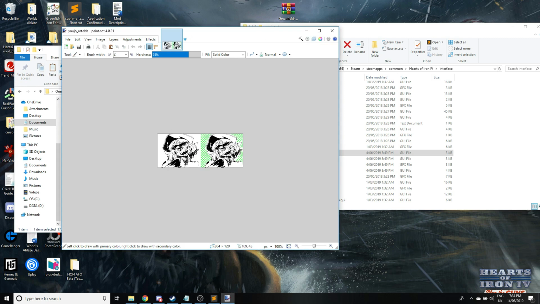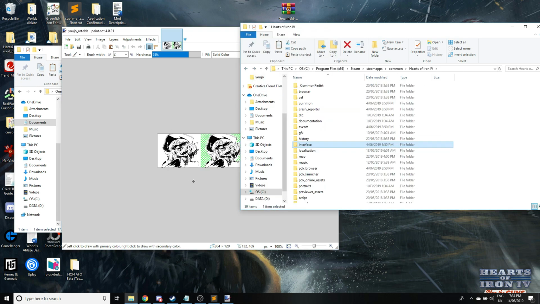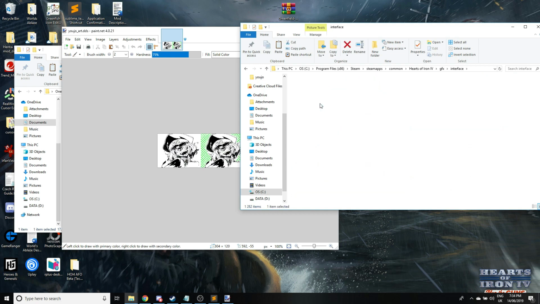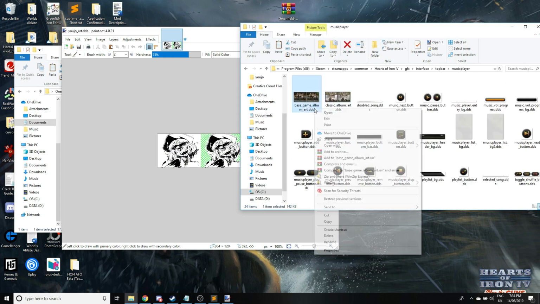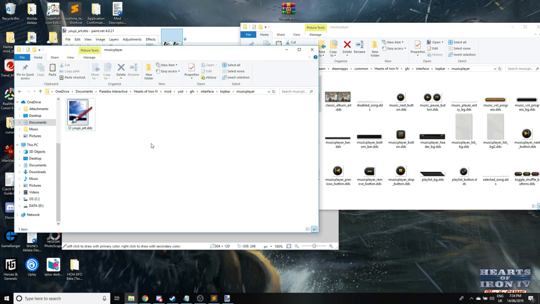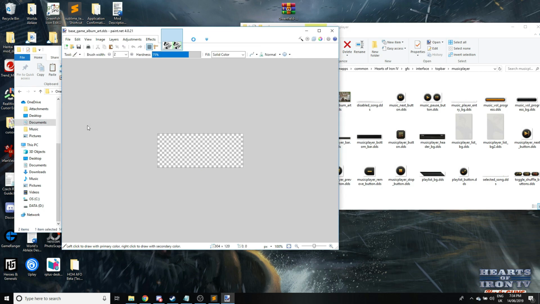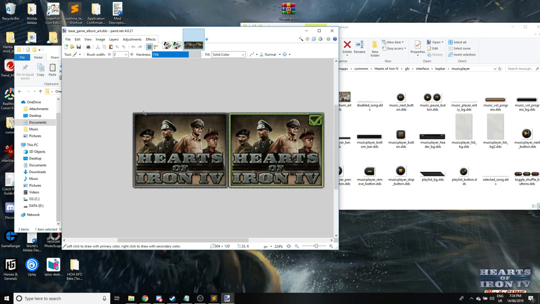I use paint.net for it, but you could probably use something else. Now, the easiest way to add in images is to go directly into the GFX folder. Then in here, where's interface? Yep, interface. Then you go into top bar, music player, and in here you just copy one of these and you just paste it into this folder. And then all you have to do is modify it. See, the borders are already created there for you. You just have to add in an image. You should know how to modify DDS files, but if you don't, paint.net is a good one. It's pretty old, but it's useful.